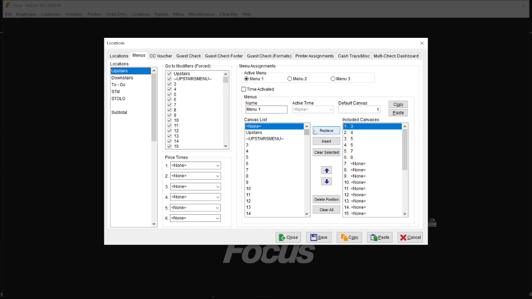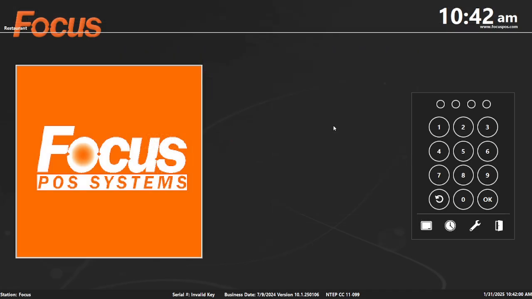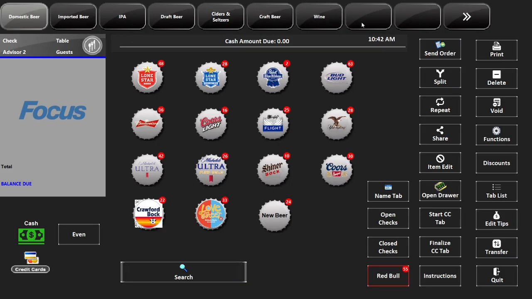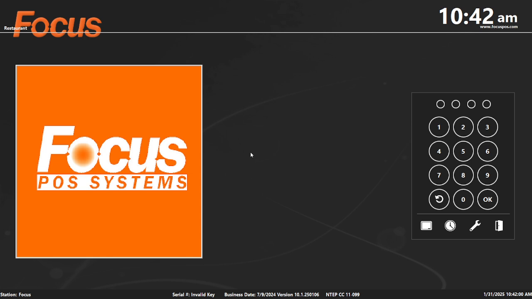So let's say for example that wine bottle canvas that we just created, you wanted it to show up on your upstairs and not your downstairs. You would select wine bottles, click replace, and then you would go to downstairs, select the wine bottles and put clear selected, for example. And it wouldn't be on your POS downstairs anymore, but when you power up the one upstairs, it should be there. So, yeah, let me know if you have any questions. Thank you.